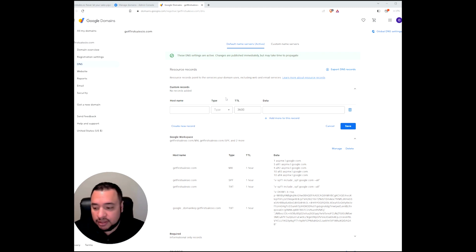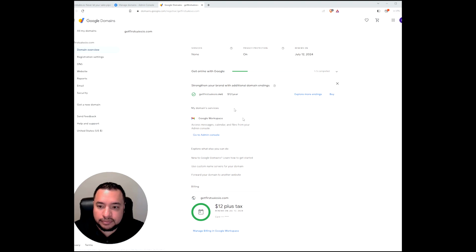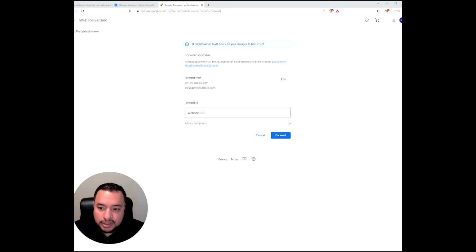I like generating the domains here. I like registering the domains here because it's ready to go. You just go ahead and get started. There is one thing that you want to do, and I will go over that with you. So we're going to go into domain name here. We're going to go to website. We're going to go to forward domain. And we're going to forward this.